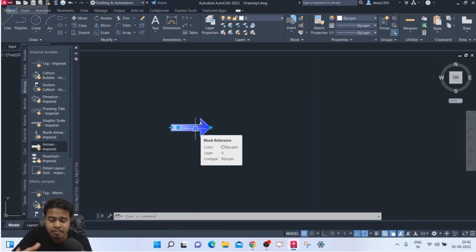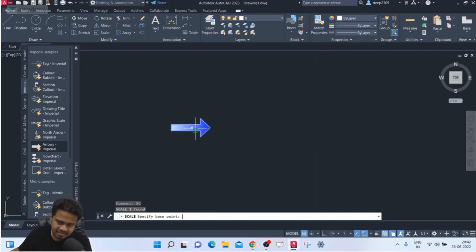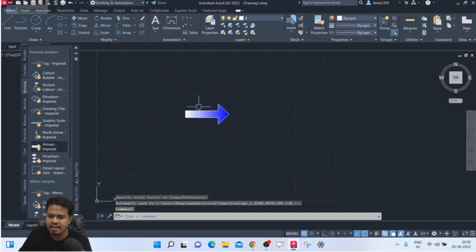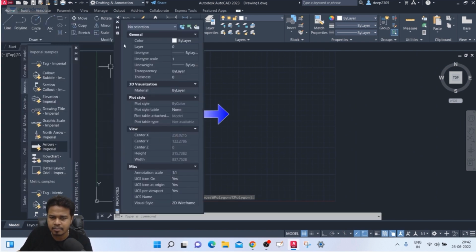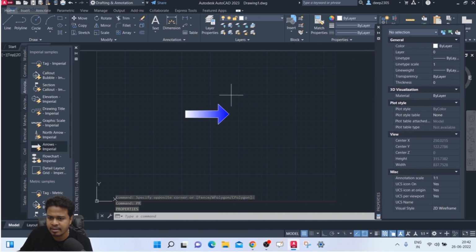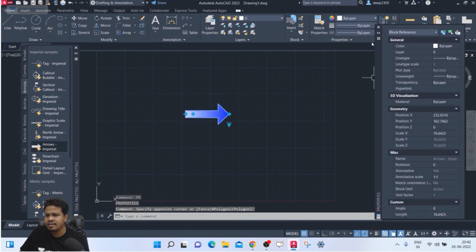It's a block, and actually I would say it's a dynamic block. Let us scale this part. Okay, see, I have scaled this. You can go to properties, move the property box here and select this. If you select this, you will see in the property it is a block reference.